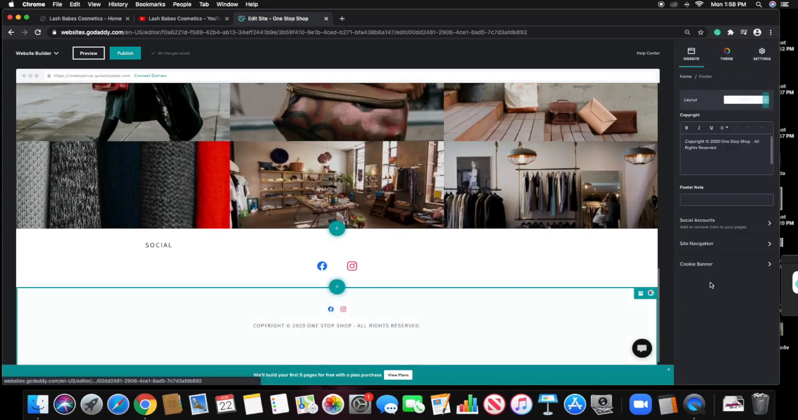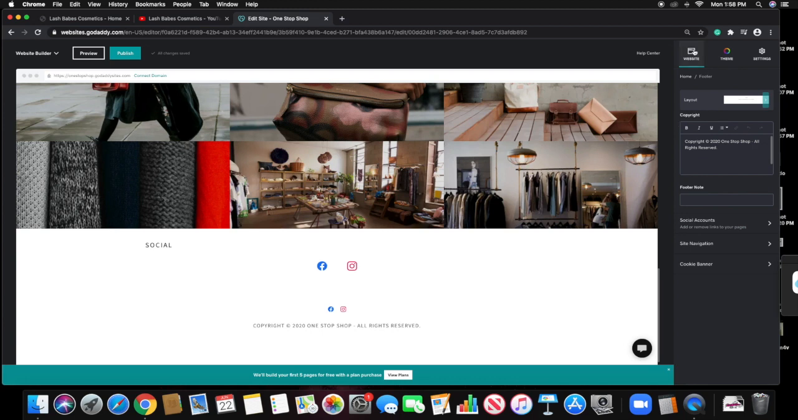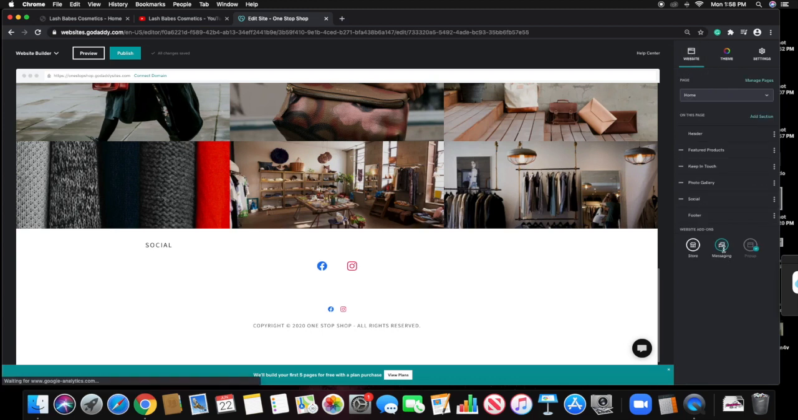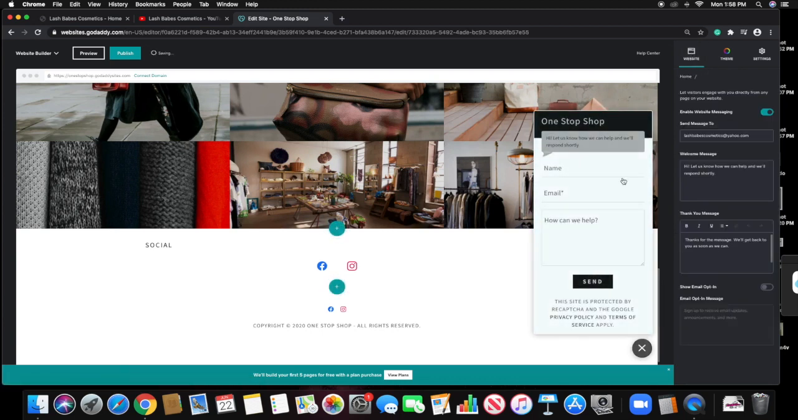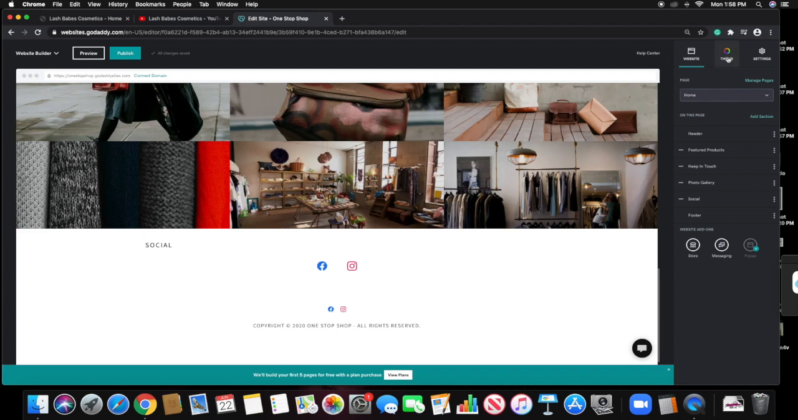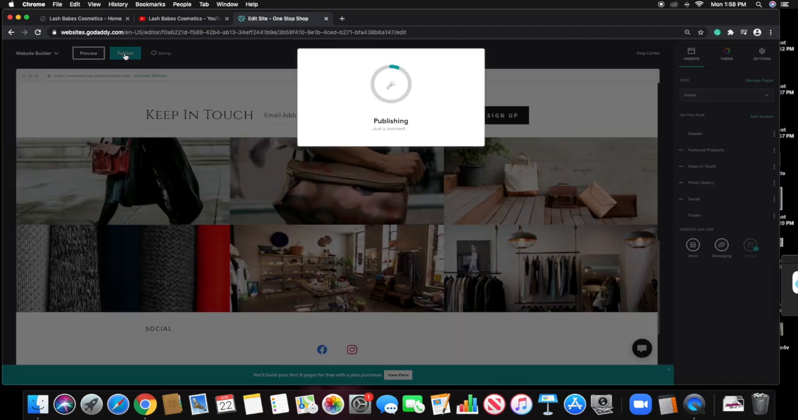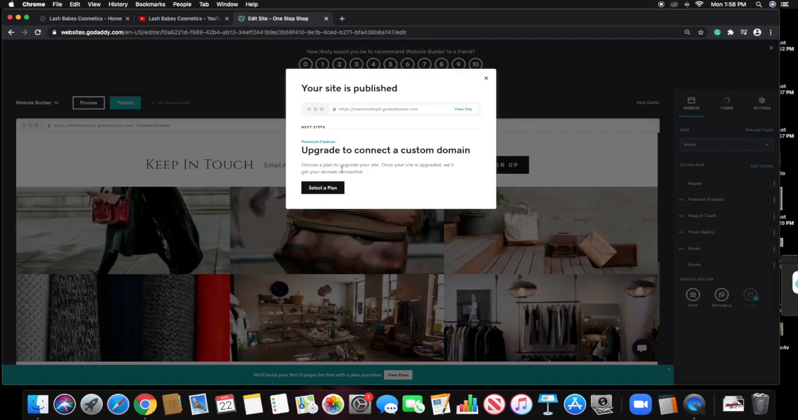And then this is the thing I was telling you about with the cookies. You want that on your site, definitely. You have a message for whenever they need help with anything, and you can customize it. Pretty much you customize everything. So like I said, you're going to publish it. So now our website is live. We can send a link out to people, and they can go shop, stuff like that.